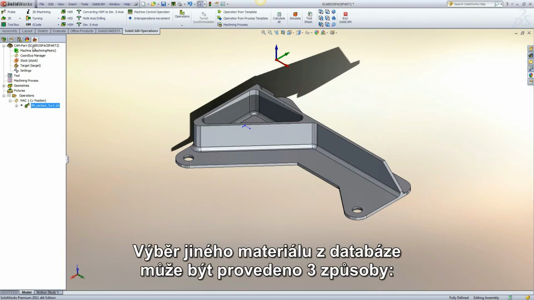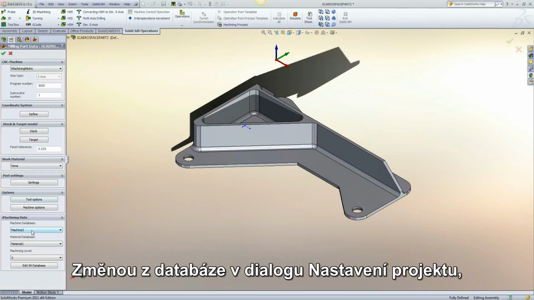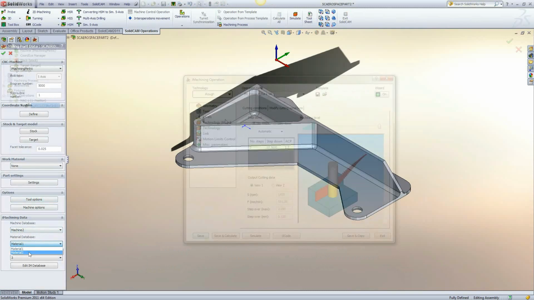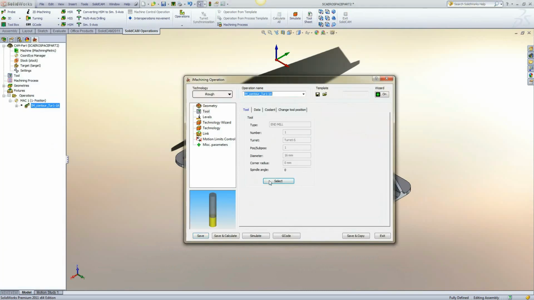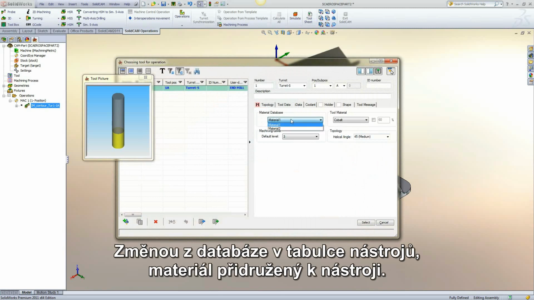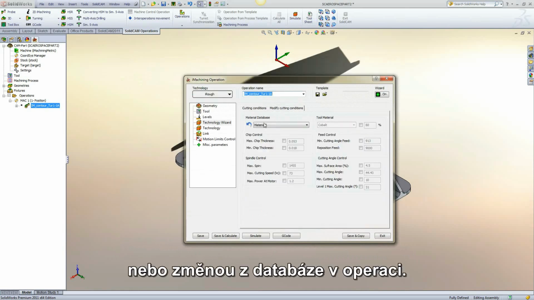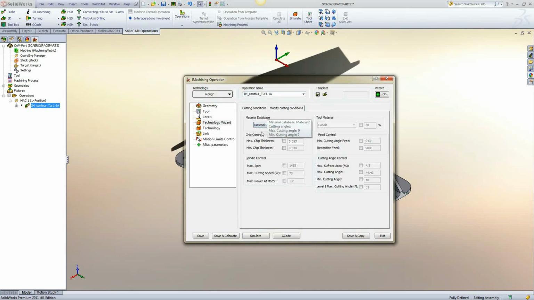Selecting a different material database can be done 3 ways: changing the database in the CAM part settings, changing the database in the tool table that is associated to the tool, or changing the database in the operation.